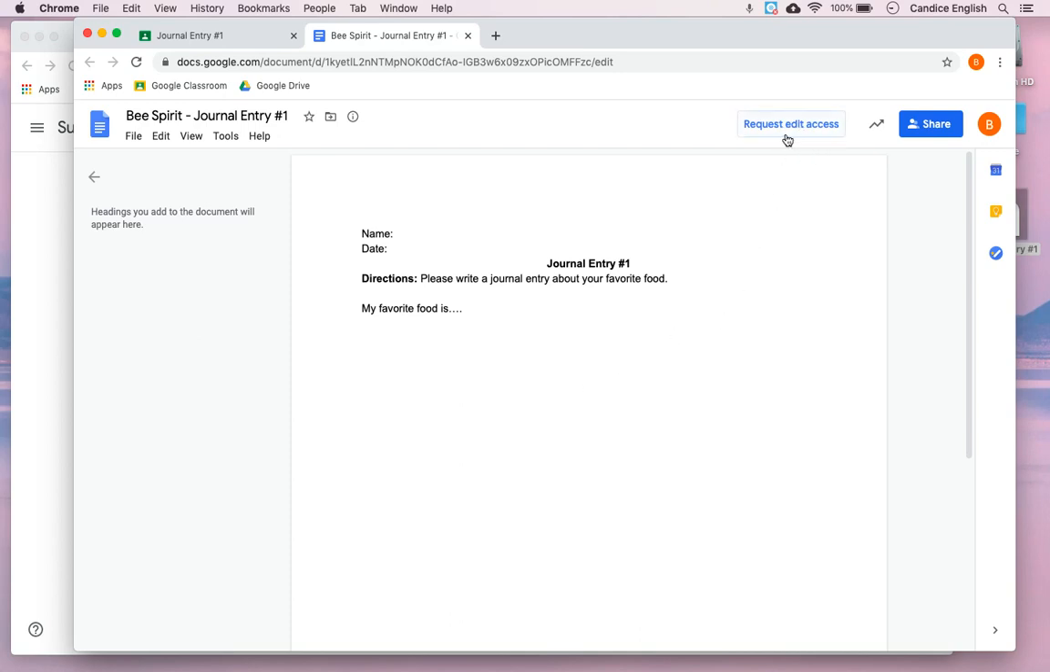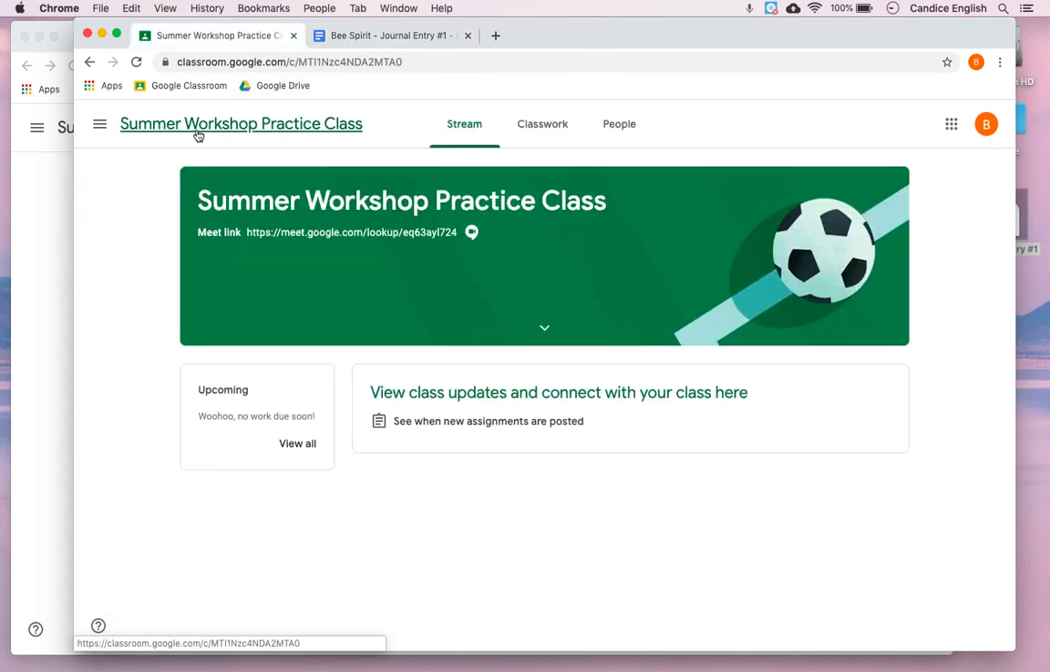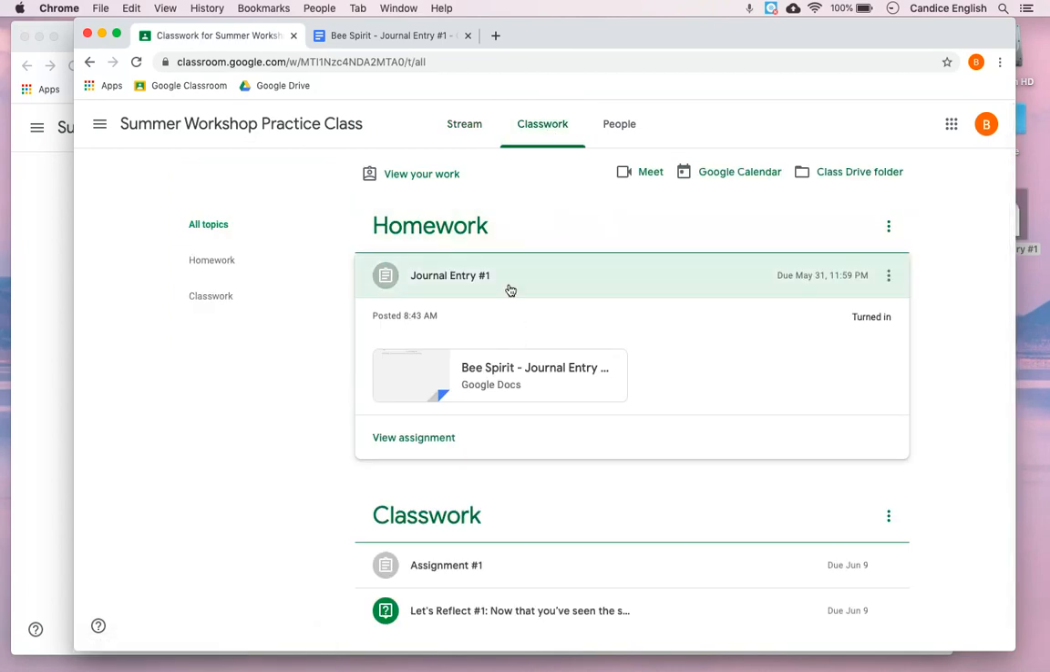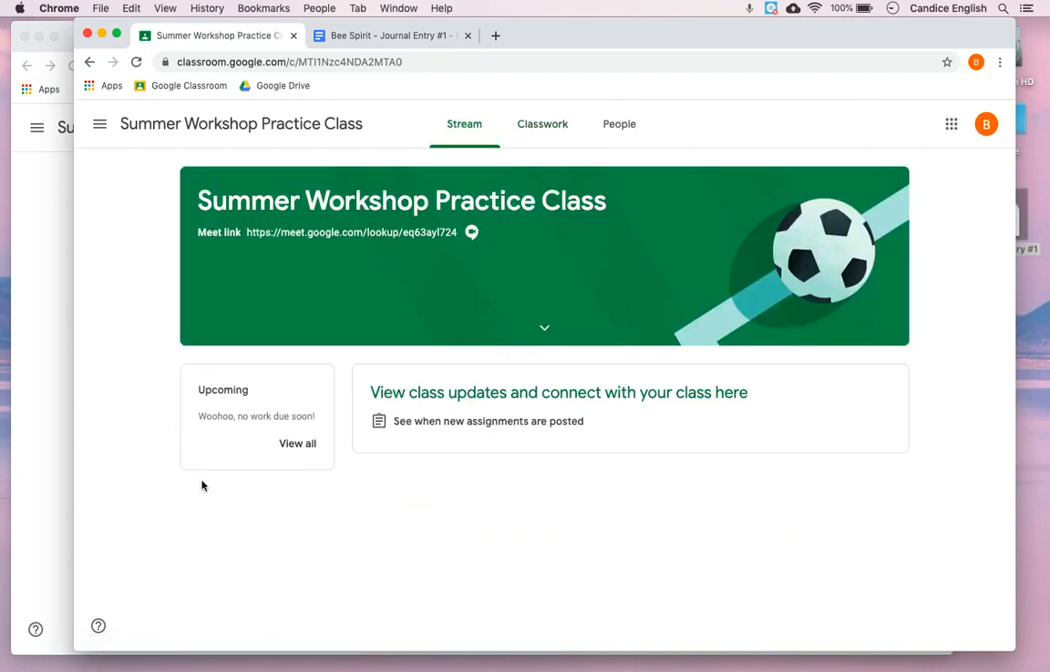They would actually have to request editing access from me as the teacher. So that's a really important thing. Once their work is turned in, they really can't change it. So they are basically awaiting me to grade this particular assignment. Notice that this dot turned to a gray color because they don't have the work anymore. On the stream, they have no work upcoming, which is pretty nice. So they are pretty much done as the student.